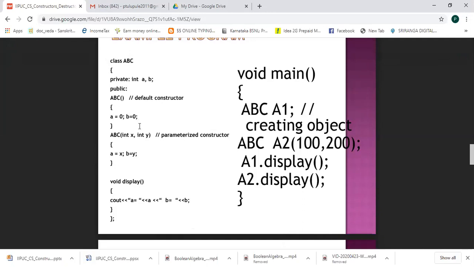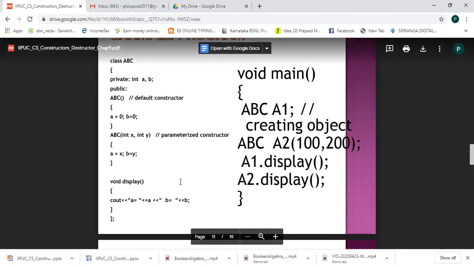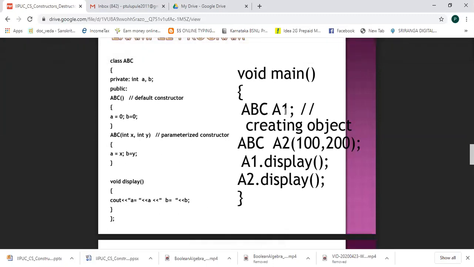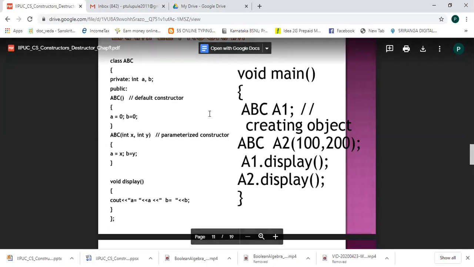a is 0, b is 0 in the definition. This one, ABC int x comma int y, where a is equal to x and b is equal to y, that is the parameterized constructor you can see here now. And display is another normal member function of the class. Here is the main section, void main, ABC a1. This a1 object is created, which automatically calls the default constructor. So a and b of this object a1 will be initialized to 0 and 0 respectively.